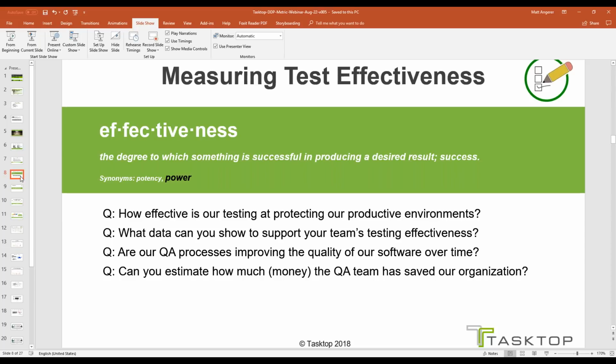Matt, can you tell us how effective your team is doing? What kind of data can you show us to support your team's testing effectiveness? Are your QA processes improving the quality of our software over time? And can you estimate how much money the QA team has saved our organization?